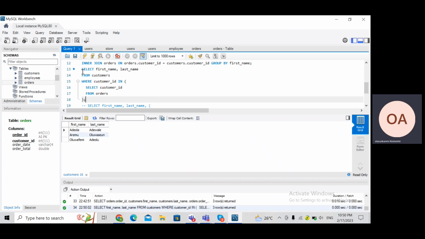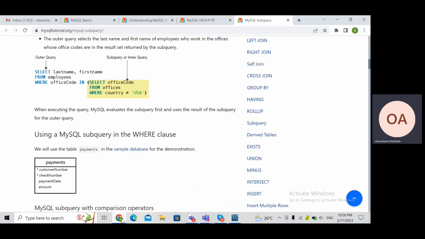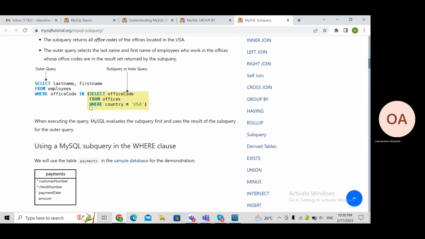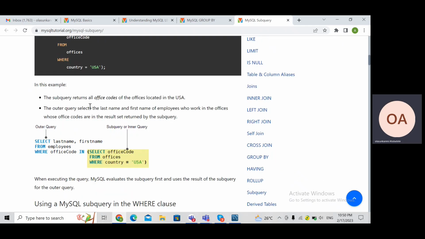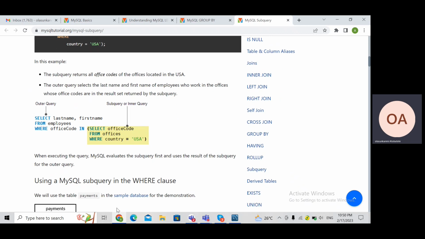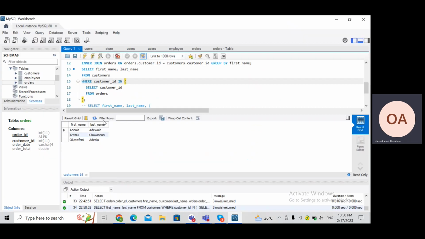The outer query is the main query, while the subquery is the what? The inner query. That is what a subquery does, and you can practice more of it. Just like inside the database, you have the customer ID. You select the first name and the last name from customer.